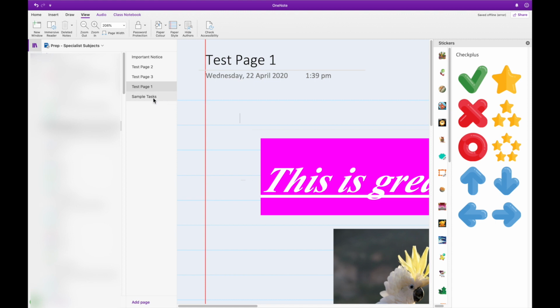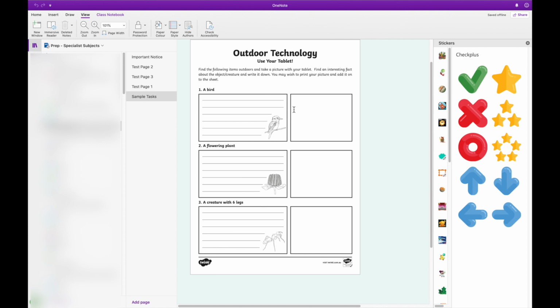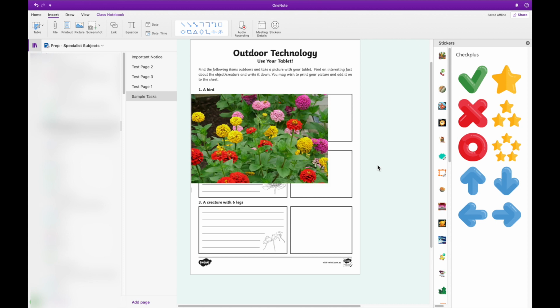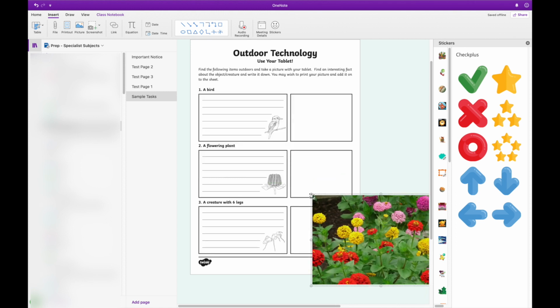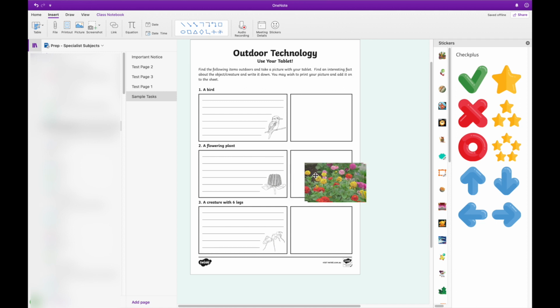So let's have a quick look at a sample task. So this one here is an outdoor technology task, and you had to take a photo of a bird, a flowering plant, and a creature with 6 legs, which is pretty cool. So if I press insert, and I might already have a photo saved, so if I go to flowers, and then you can see that obviously that's way too big to fit inside of that box. So what I'm going to do, I'll pull in those corners a bit, and then almost got it, and pop that inside of there.